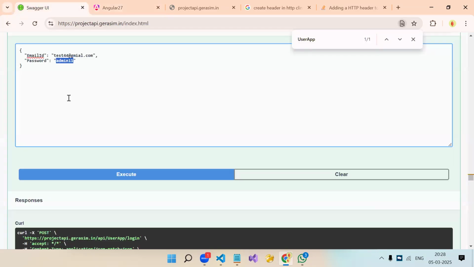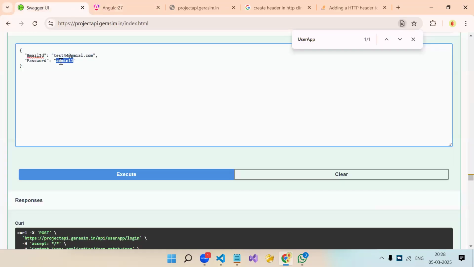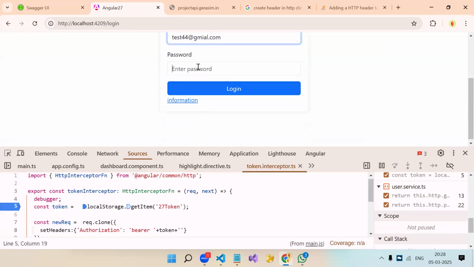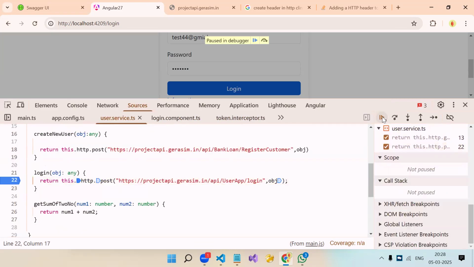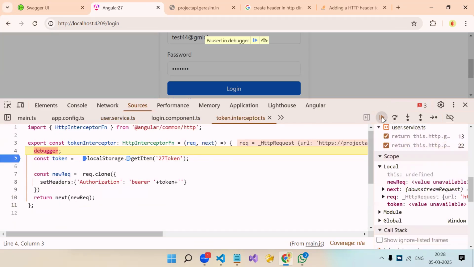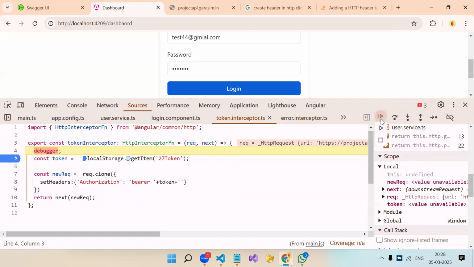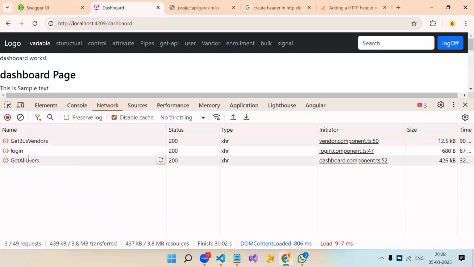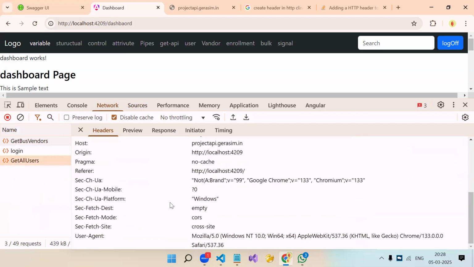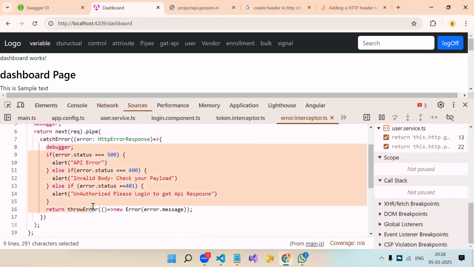Let's log out. Login. So from our component service, then we are in the token interceptor. Continue. Then in our error interceptor, we have a debugger over here. Okay, continue. After that, one more API call was there for get all user. Since in get all user we have the token and the API call was a success, our error interceptor catch block didn't execute.